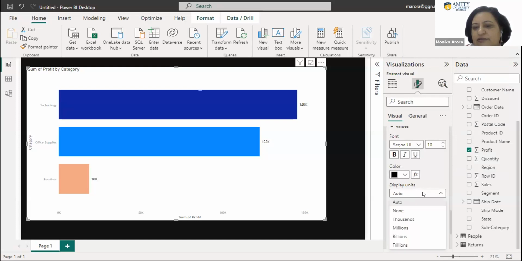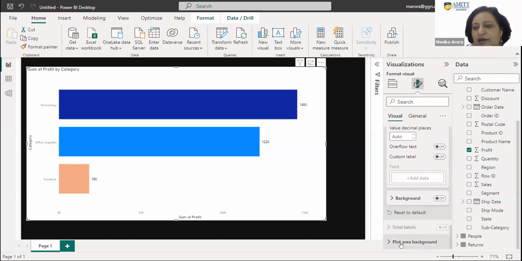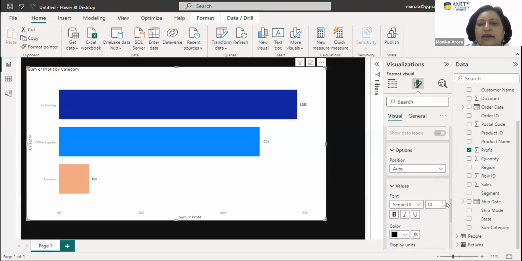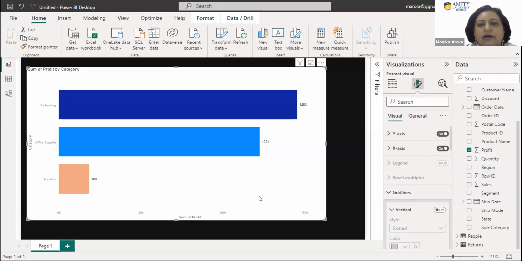You want a decimal place, like by default it is coming as 14,145K. If you want it to be million, billion, right? So you can take the format and you can check the background and all. Right, so this is how you can create the graph. You can change the background of the graph, right? So if you want to change the background of this graph, or you want the labels to be displayed differently, all of that can be done.